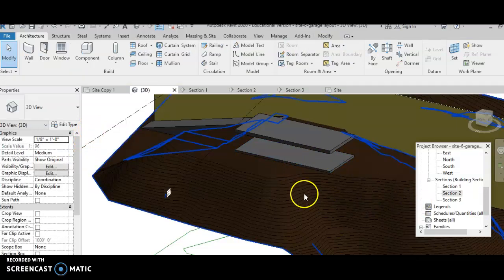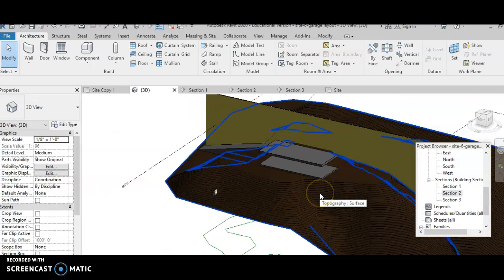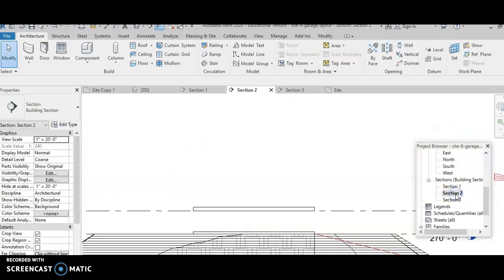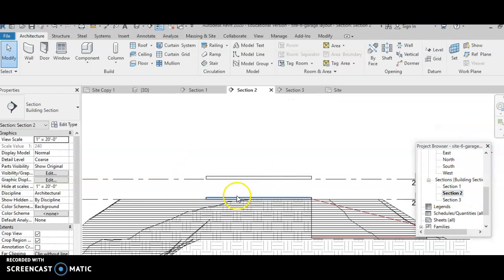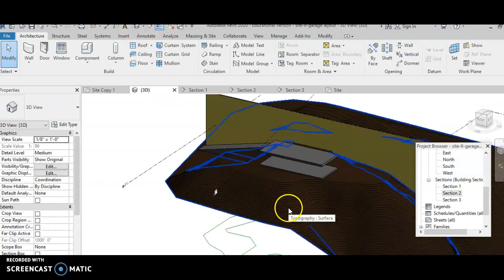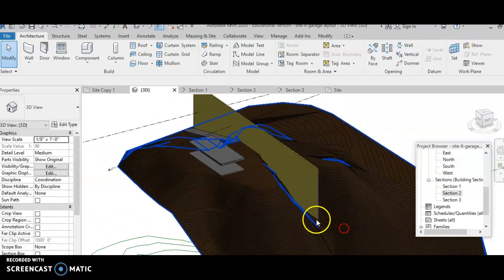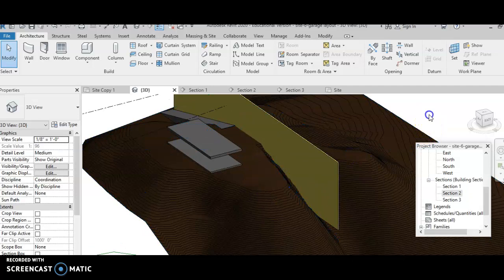So let's go through the cross section, make sure that we actually understand where that is. So that's this section. That's this piece. If I want, I can either work off of this one or that one. It's up to you. So right now, if I looked at it in 3D, that's where my garage is happening. I'm just going to rotate it so you can actually see where the garage is happening.